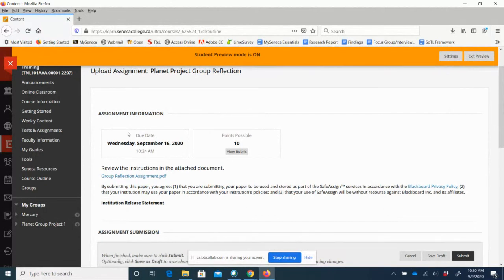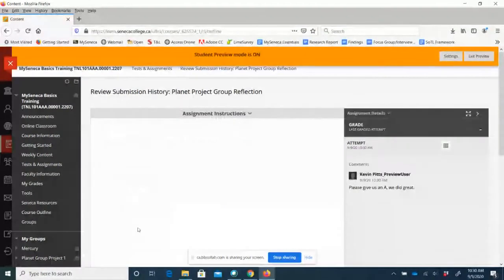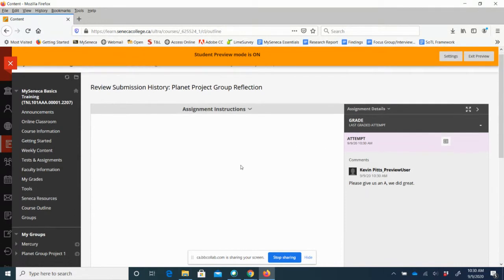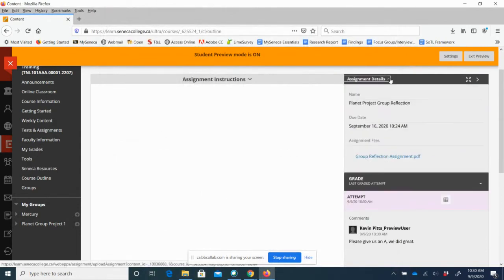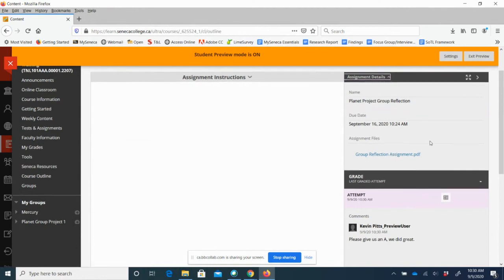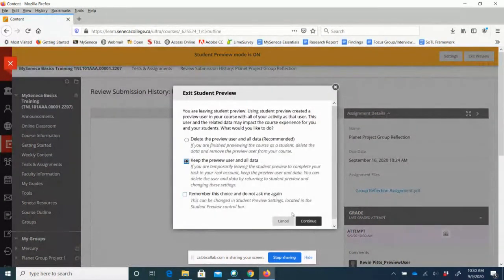So as a student, if I go into the weekly assignments here, and I come down to the Planet Group Reflection, it'll show the submission. Okay, it'll show what we commented, those types of things. It should give us the assignment information here. Maybe it's just taking its time. I can look at the rubric and see what's going on there. I can see the grade once it's graded, etc. And the actual submission is here. Oh, that's the assignment file, not the submission. Okay, so it looks like it's in process right now. So I'm going to exit this, keep student preview data.